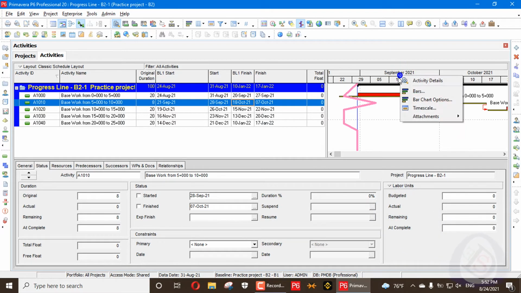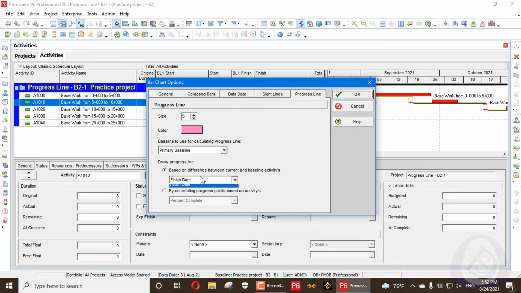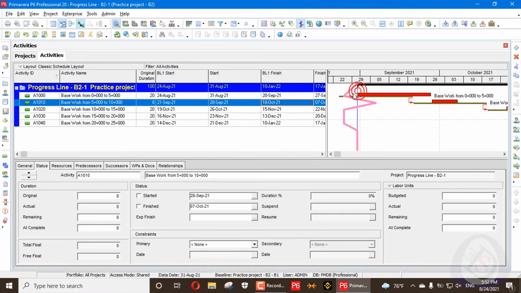Now I will go to the Bar Chart options. I will show the same for the start date. For the start date, you will see that these are the start dates: 24 August, 21 September, 19. So these are differences. If this activity starts on 28 and this is 21, that's why the difference is 7 days. That's why it's displaying here.